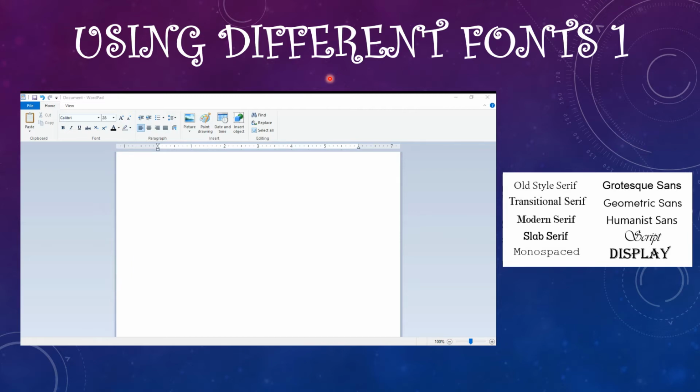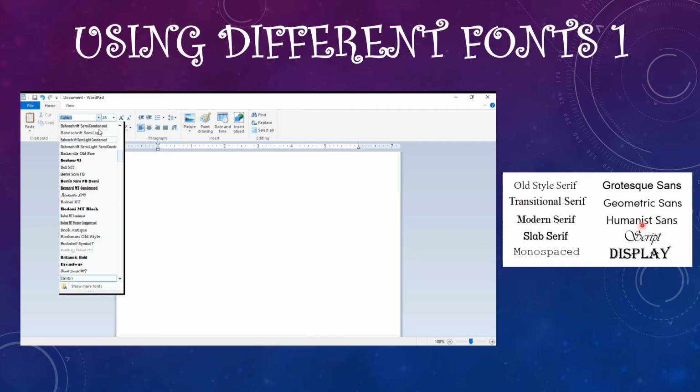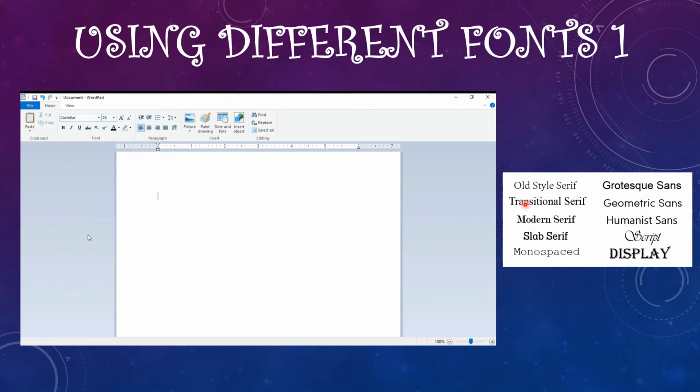Look at some different fonts that are available in WordPad. You can see there are different styles. You can write your text in this style, in this style, in this style. So many different styles of writing. First you have to learn how we type in a font. You have to see this bar contains the font style. Now we have to see how we type the text.